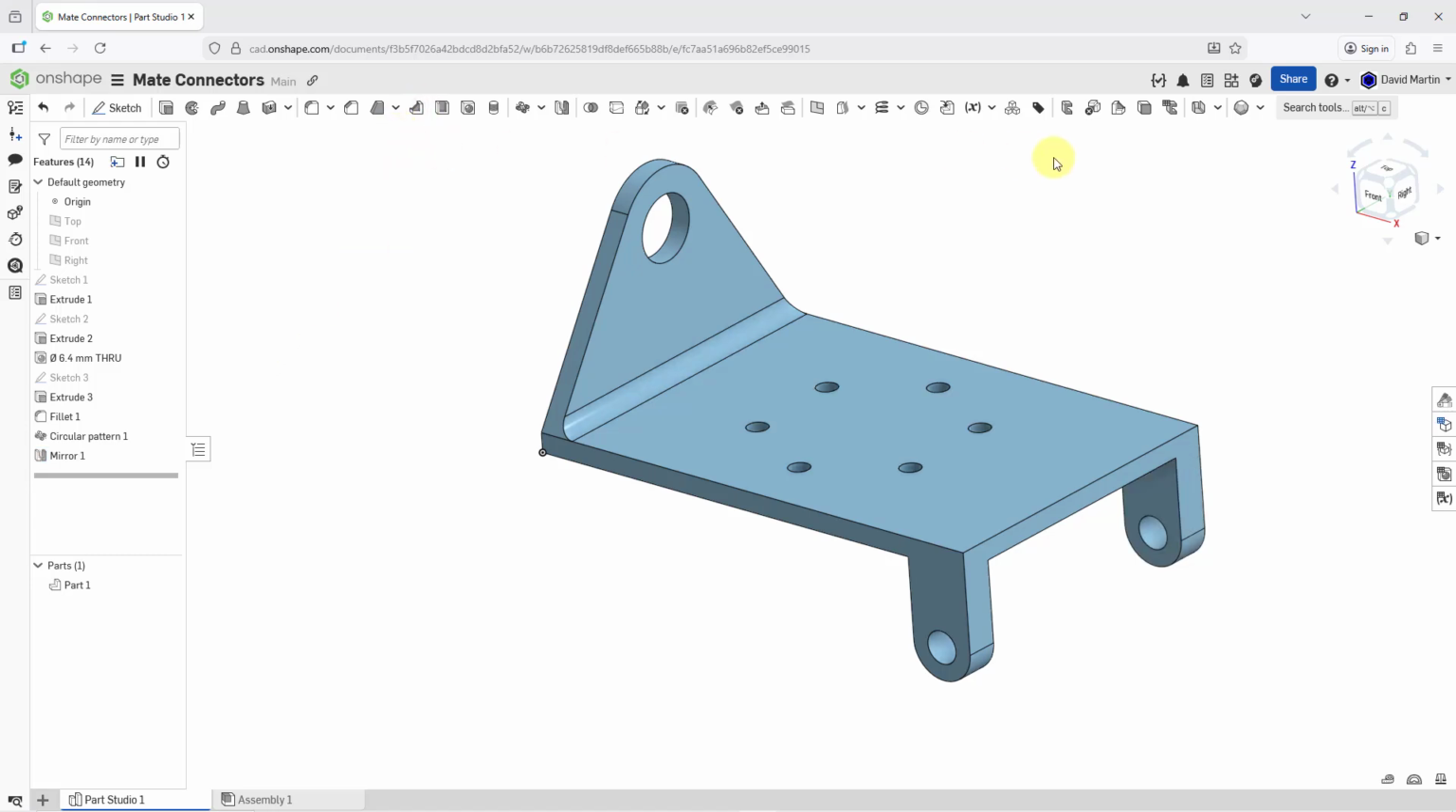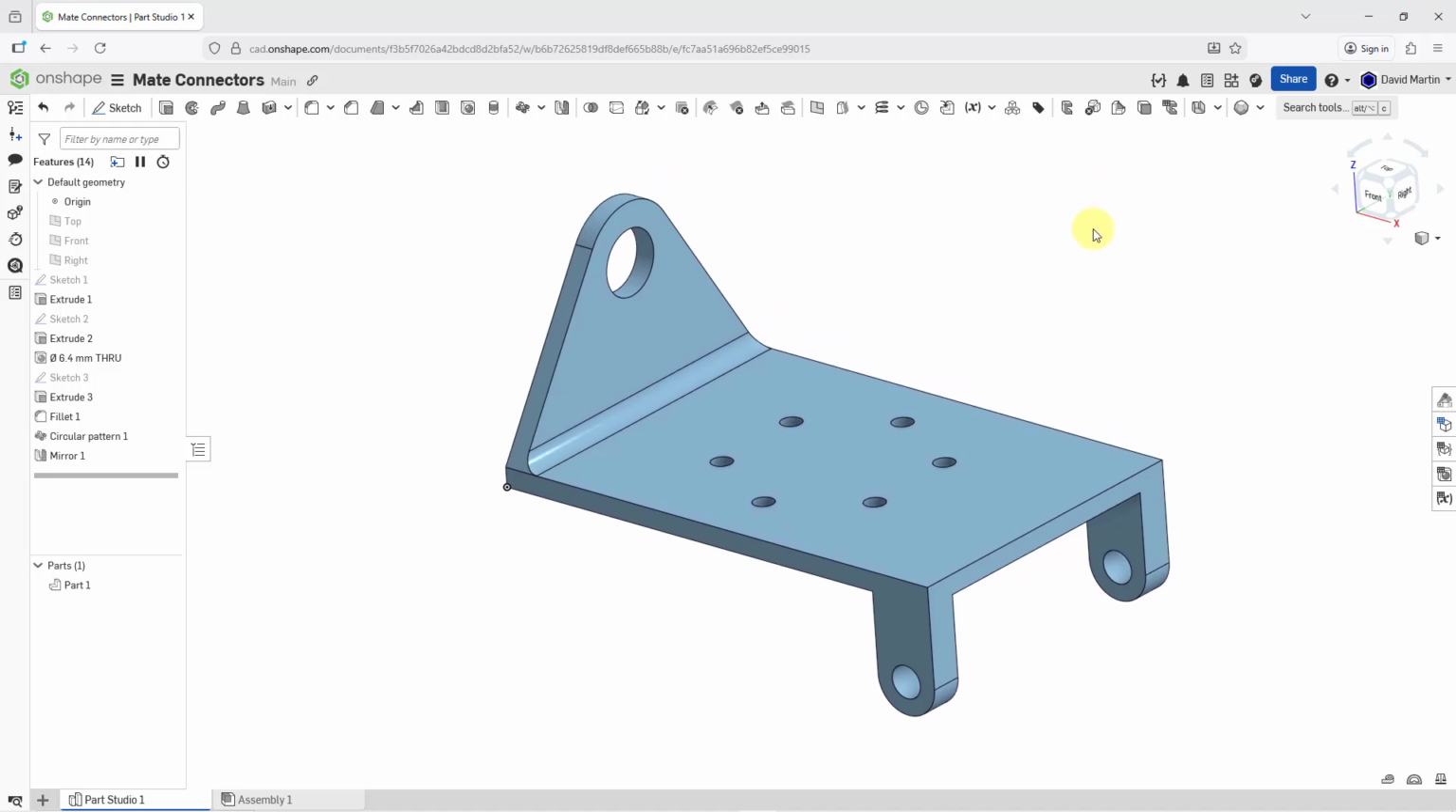I can hit the check mark, and one of the advantages of using mate connectors is that this makes it easy to accommodate different design changes. Let's say for whatever reason, maybe there's some interference in the assembly. We need this feature still in the model, but we need it a little bit more inboard. We don't need it all the way out on the outside edge.